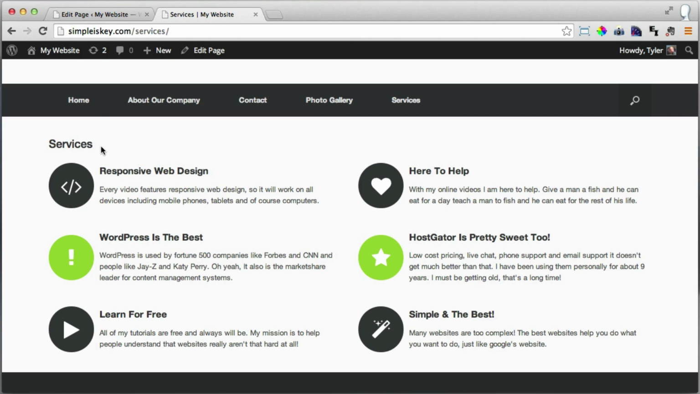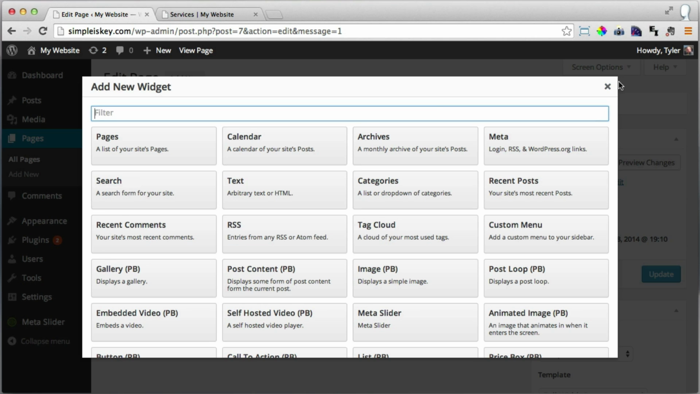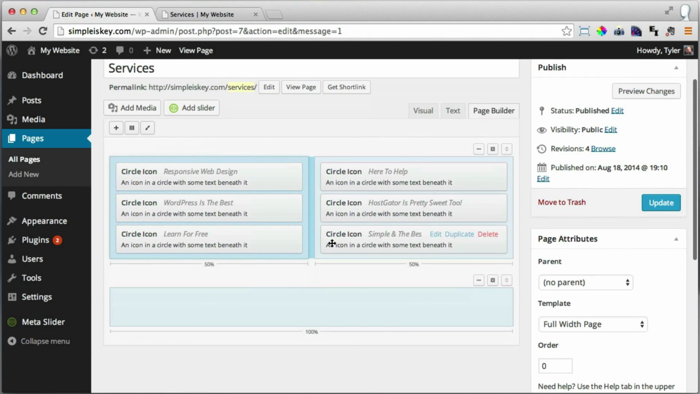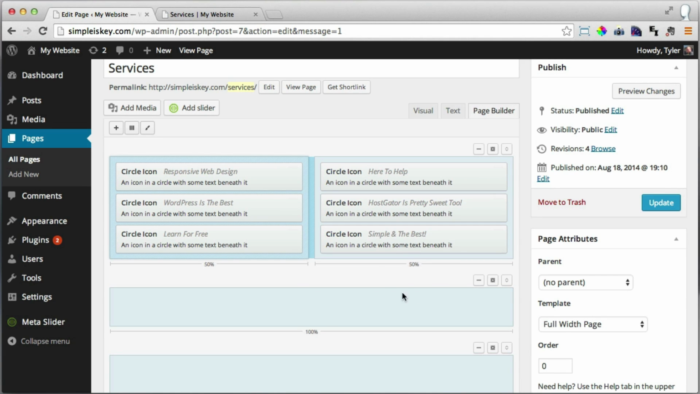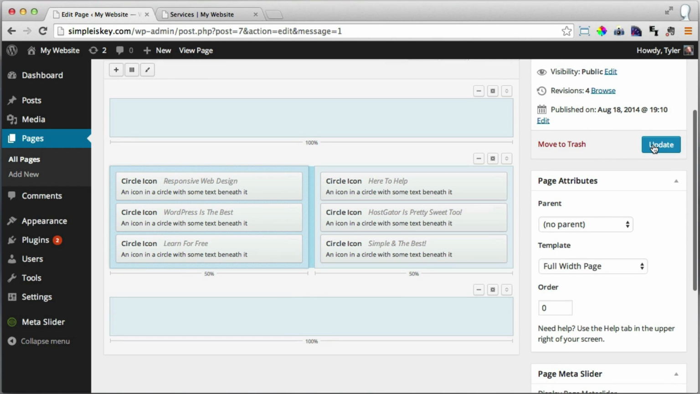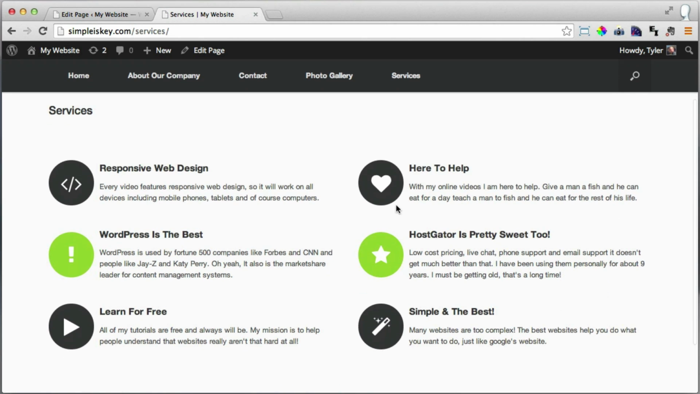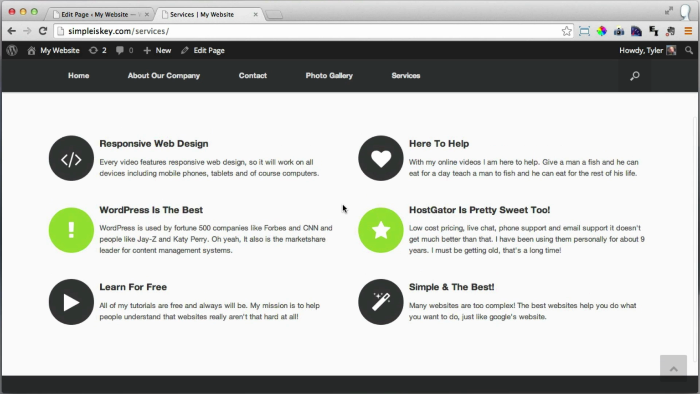But I think it looks a little too crammed for me. So I want a little more space here and a little more space here. So what I'm gonna do is I'm just gonna add a row, and I'm just gonna put one column above, and I'm gonna add another row, and I'm just going to do one column again, and then I'm just going to drag this to the top and drag it to the bottom. This is going to give us space, and I'm going to press update, and we're going to be able to see, if I click refresh, that there's a little more space on the top and bottom, and it just gives it a really clean and polished look, and this page is looking pretty darn good.